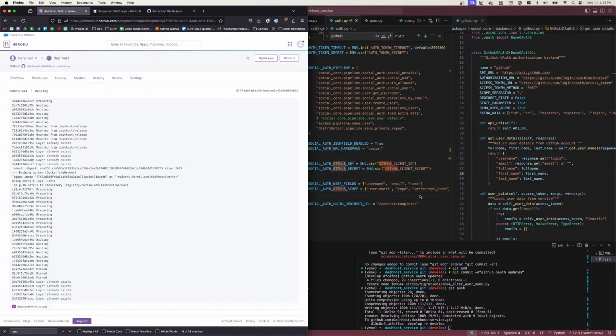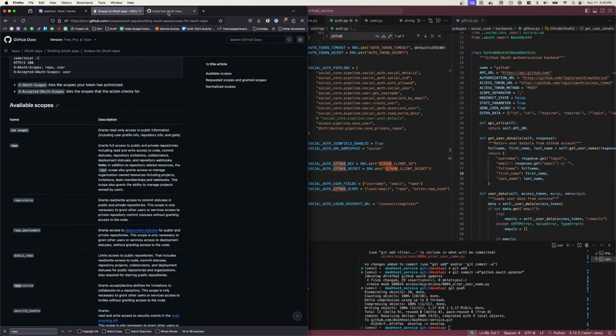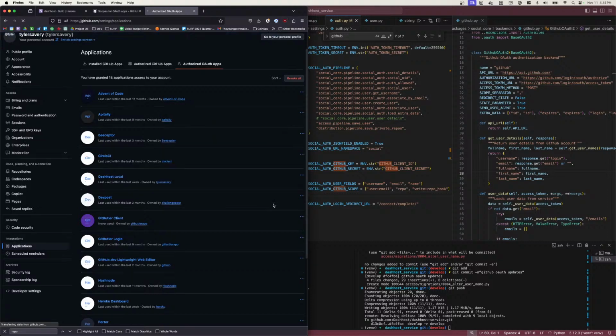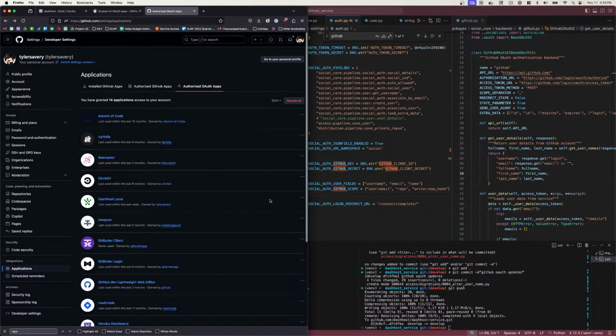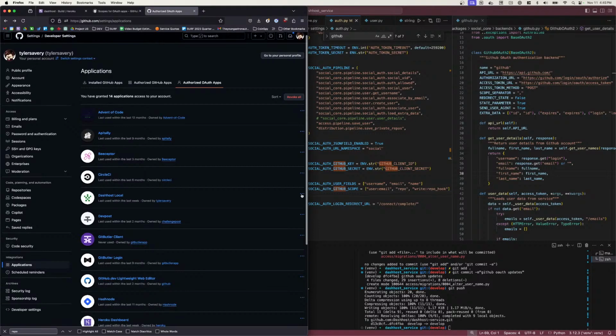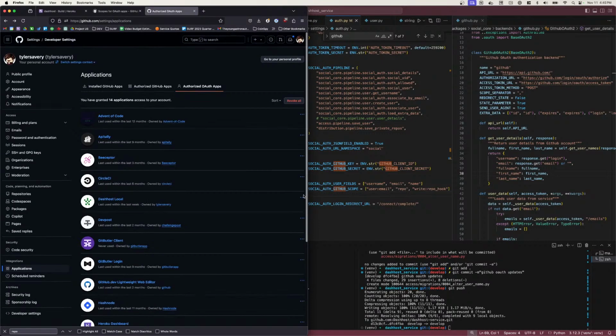So let us go back here and remove this. Actually, does it tell me in here what it has? Full control of repository hooks, full control of private repositories. Yeah, like that's sketchy. I don't really need full control. I just need like, do I even need, yeah, I need like a list of the repositories just so I can get them. Dash host local.